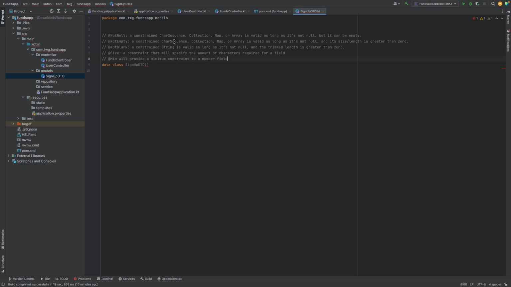So with that validation dependency that we imported, we'll be able to use some annotations to help validate the properties that we'll be creating in the sign up DTO. So we have the @NotNull, which, as the name implies, we don't want null values. We have @NotEmpty, which can't be null. It can't have a length of 0. It has to be greater than 0.